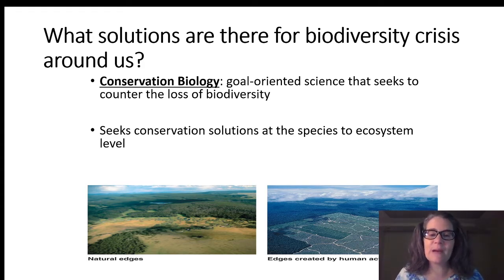So first off, conservation biology is a goal-oriented science that seeks to counter the loss of biodiversity. Remember, biodiversity is the variety and types of ecosystems, the variety and types of species across Earth's globe, and also genetic variation within those species, to keep that variation that presents a healthy population for planet Earth. Conservation biology seeks solutions not only for biodiversity at a genetic level, a species level, and an ecosystem level, but also solutions that are long term. So we're looking for not only solutions for now, but also something that will last into the future.